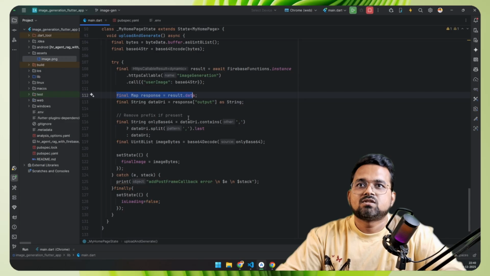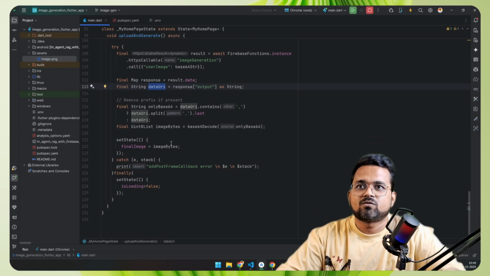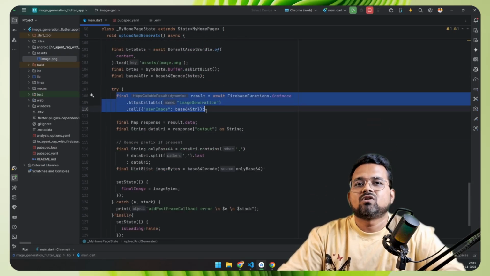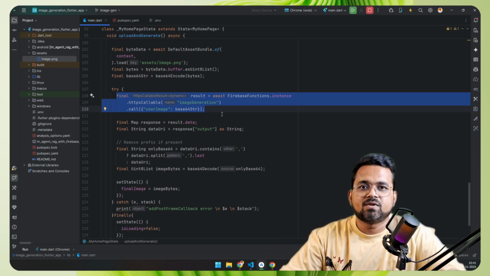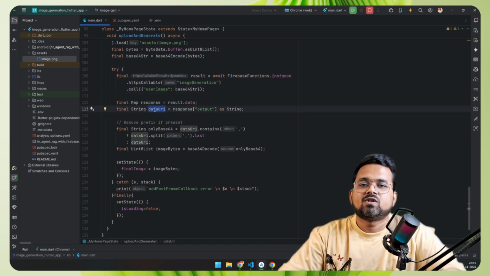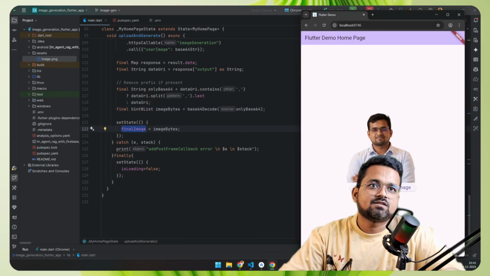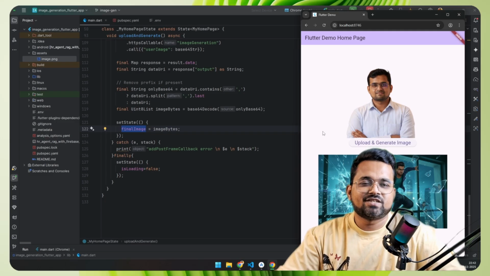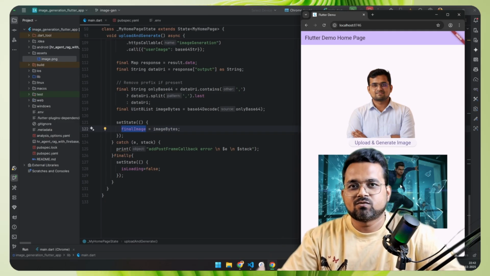We will get a response, and the response will contain an object, output, for which we created an output schema previously, and this will contain a base64 format. Now this Firebase function will call the Genkit code, and the Genkit code will call the Gemini API, and it will return the image as base64. Finally, reformatting and decoding it, we get it in the format of Uint8List, and I'm going to set this in the final image. So let's try this. And there you go, our image has been generated and it looks cool, and you can save it in your gallery or download it and upload it on a server as you wish.